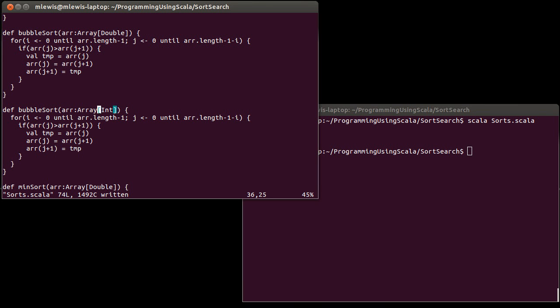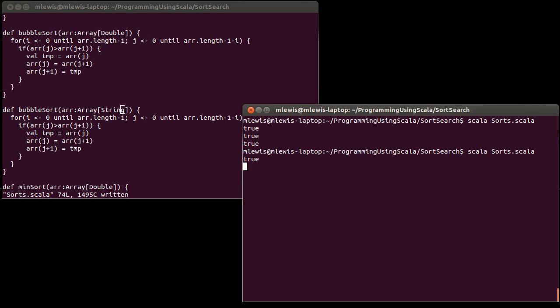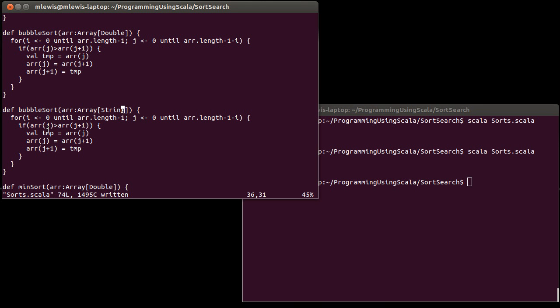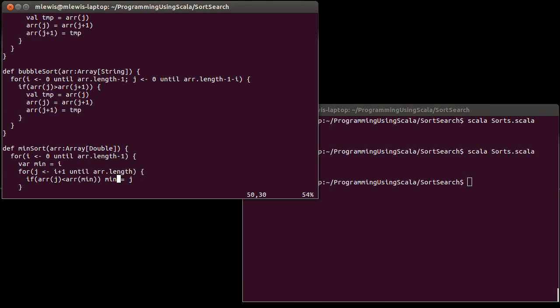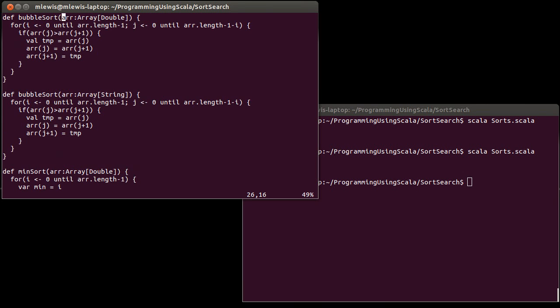What about for strings? If instead of sorting ints I wanted to sort strings, same thing goes, because an array of strings has a length and the greater than works on strings. In fact, as long as the thing that we're sorting has a greater than, our bubble sort will work just fine. Our min sort used a less than, but the same general rule applies. As long as you have the comparison, either a less than or a greater than, you can sort things. And the only thing that you had to change in the Scala version of this code is the type that you pass in.